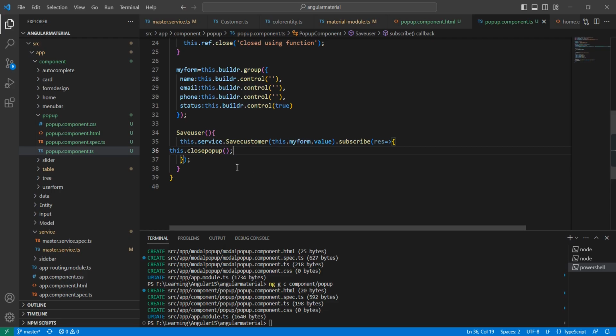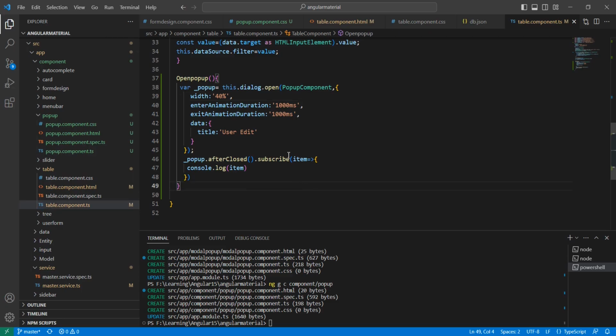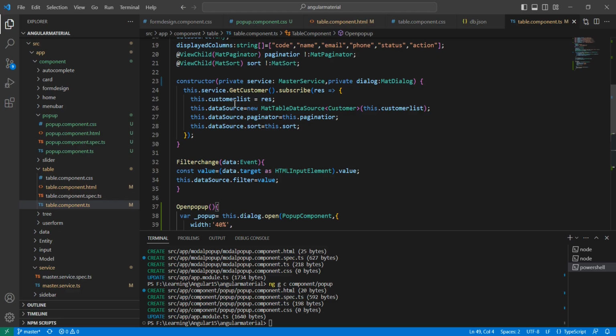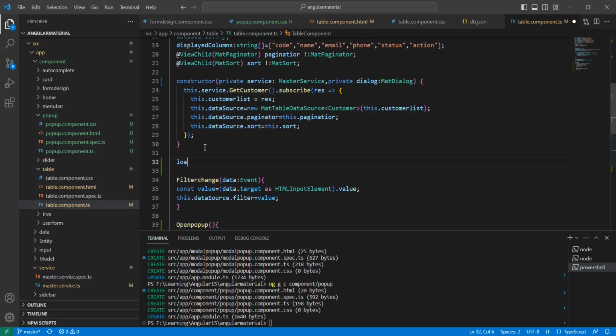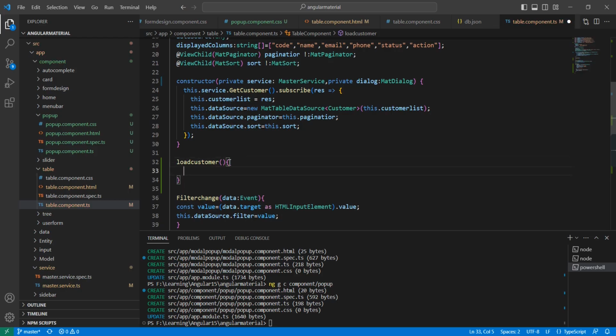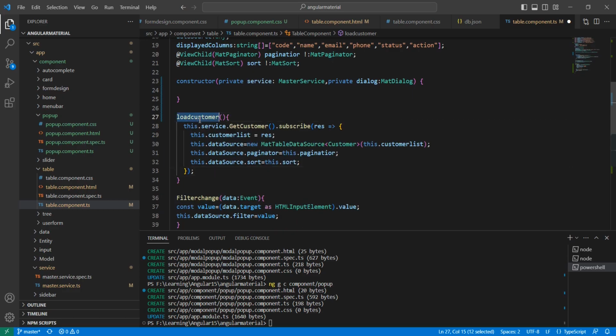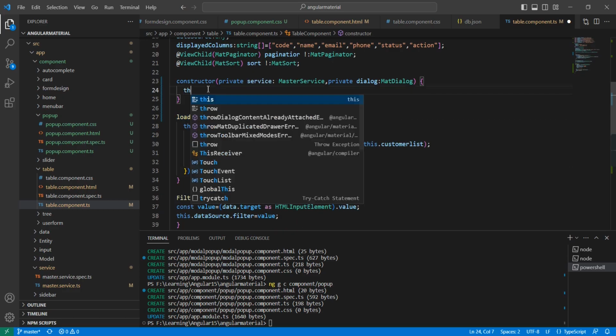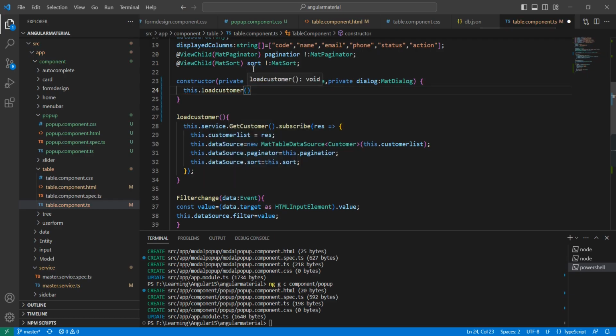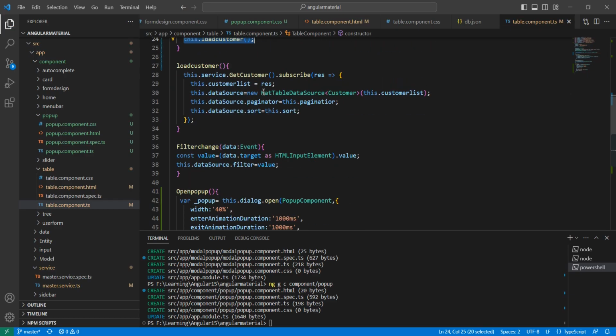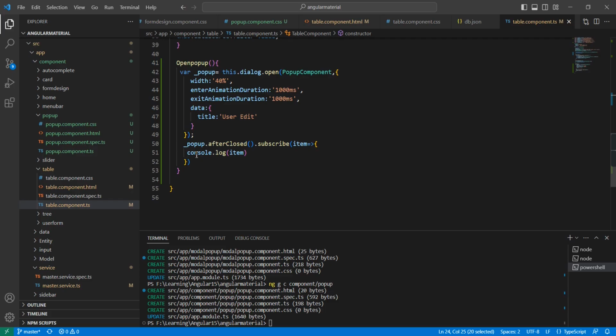We have to refresh our data. So the data is loaded in our table component. So there, what are we supposed to do? So here already we have this function. Okay. So let me create one more new function. Load customer. So whatever service call is there, we can move to our load customer. So first in this constructor we are calling, and the same function we can call once our pop-up is closed. Okay.